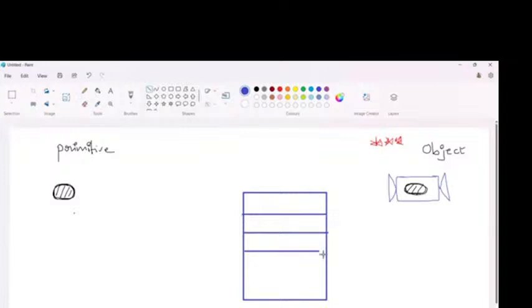Are you clear up to the theory part, whatever I covered? Please confirm. I request everyone to please speak. Yes, sir. Clear? Are you able to understand? Yes, sir.